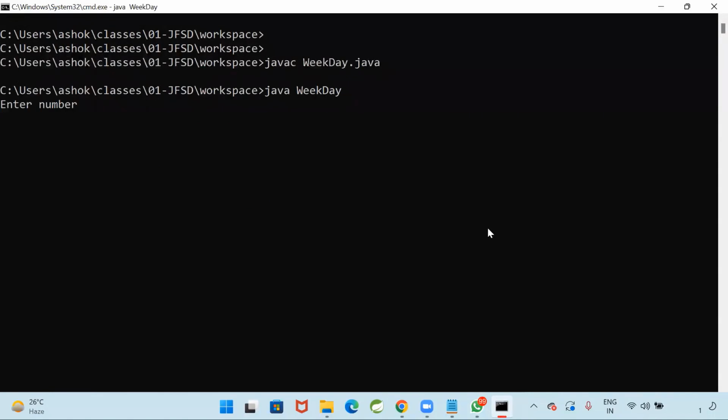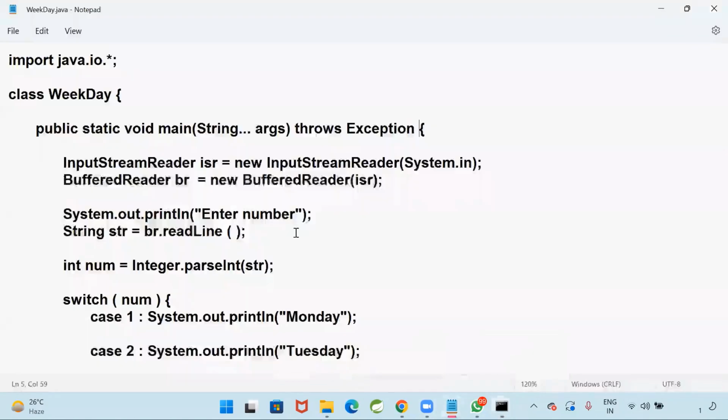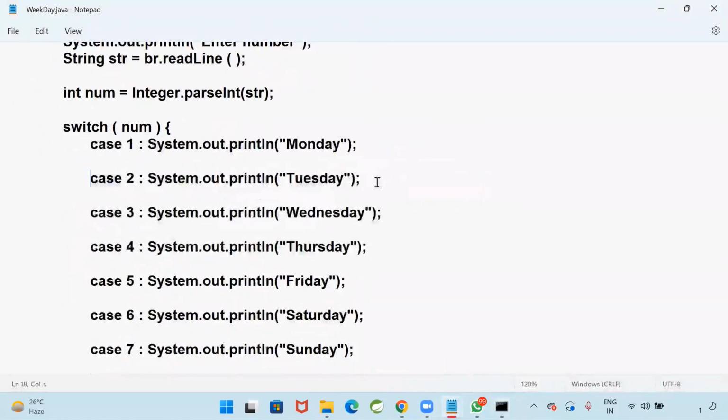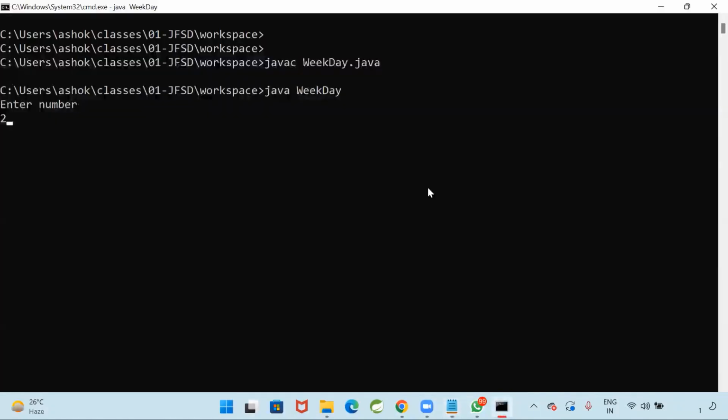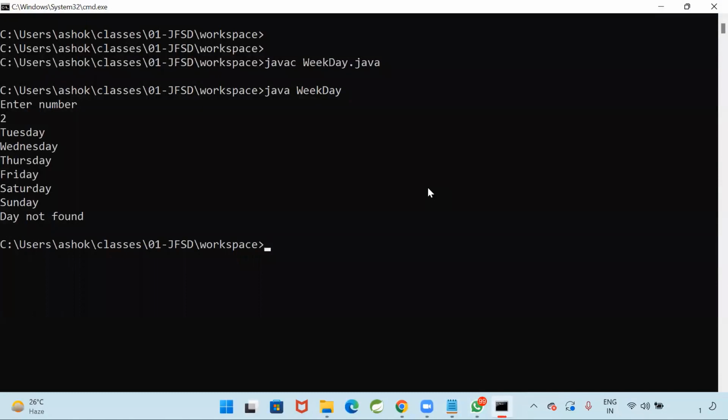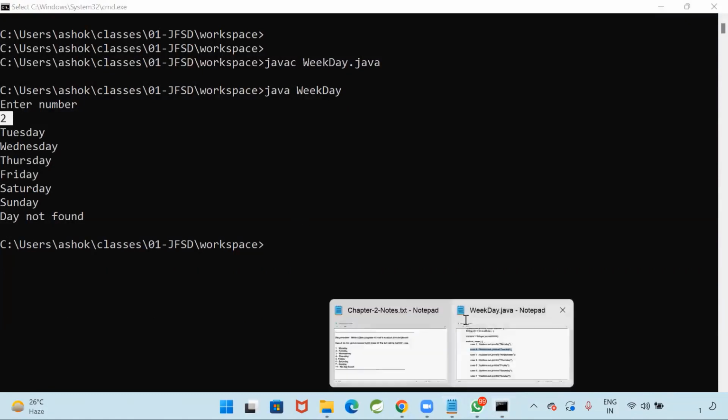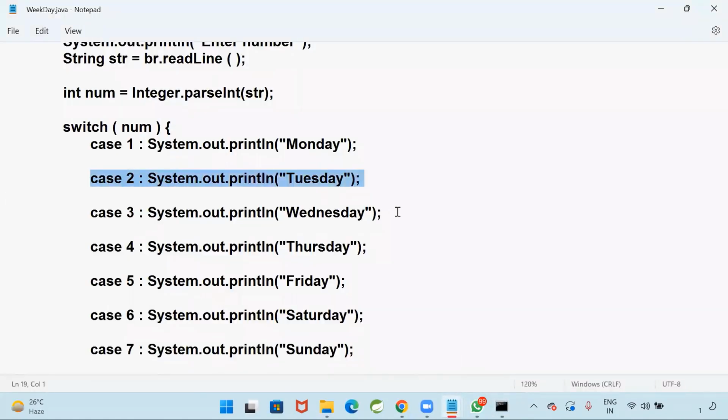Run this: java Weekday. Enter number. Let me give it as 2. What is the expected output for 2? The expected output is Tuesday. Case 2 means Tuesday should be printed. Enter. Here, the number I have given is 2. Case matched as 2. This line is executed. After that, every line is executing.